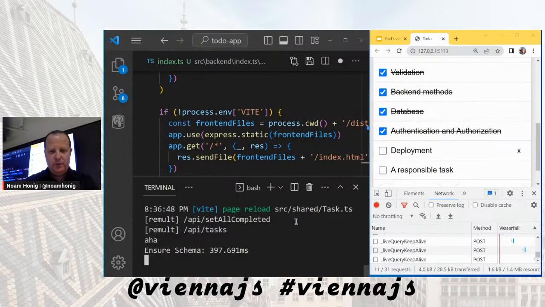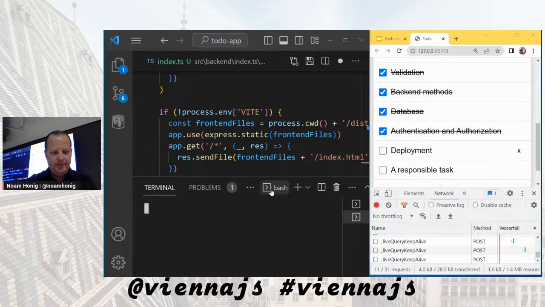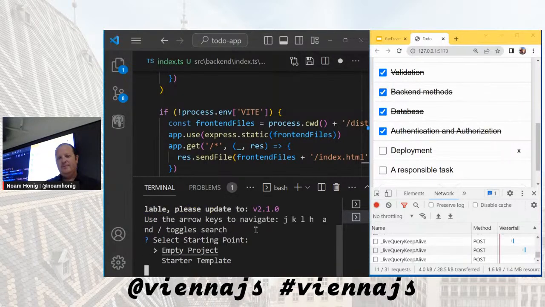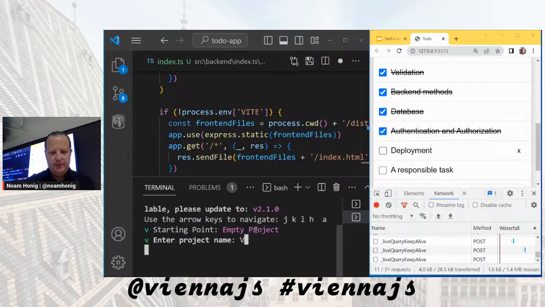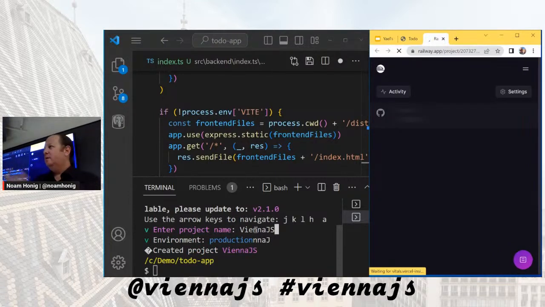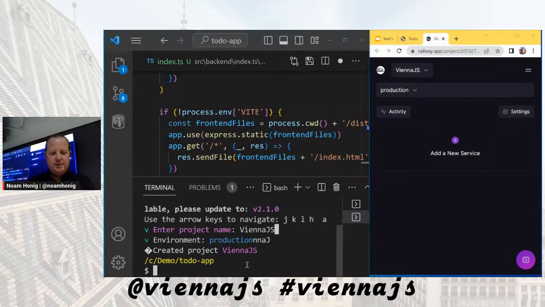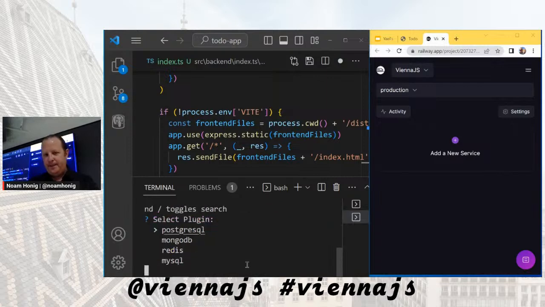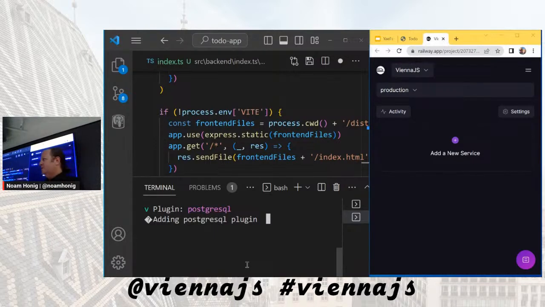So I'm going to go over here, open a terminal window, and say railway init. And I'm going to name it. And it will open Railway and define a project for me. And then I'm going to say railway add and choose a Postgres database. So it will set up a Postgres database for me on the cloud. And then I'll wait for it to be done.